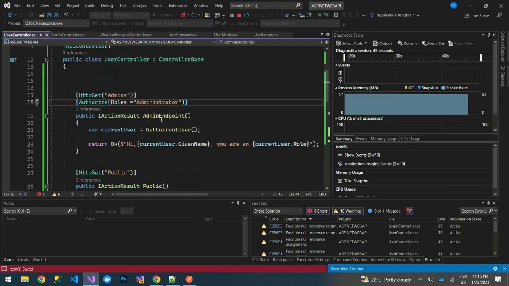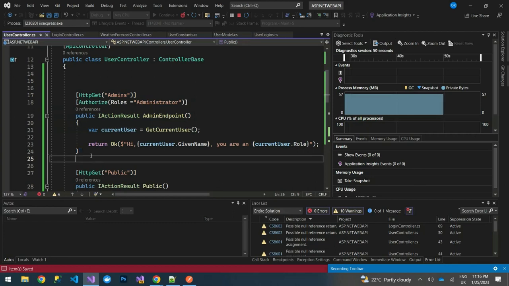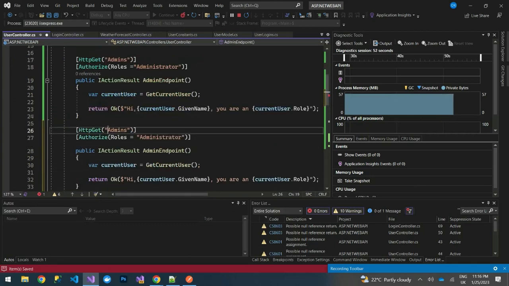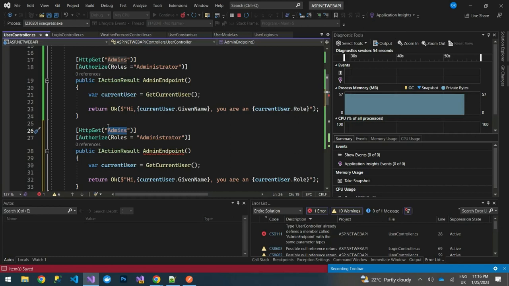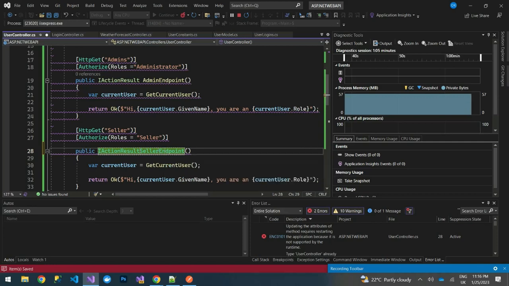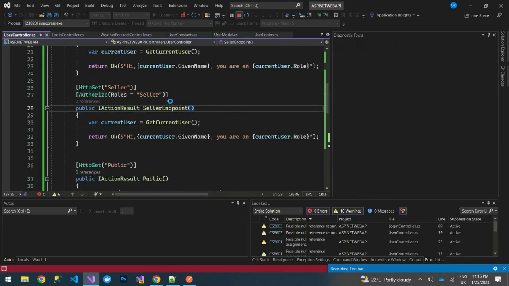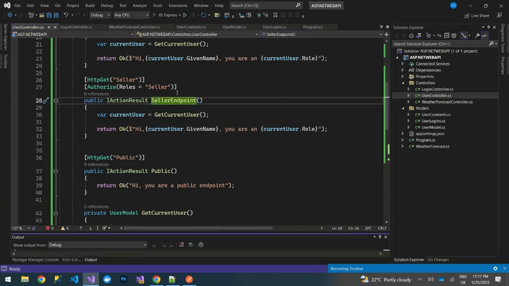So actually you can create the same endpoint, let's say for the seller. So you say seller. Here we define all of the seller. So we have this role as the seller. So if we run this, so we have the seller and the role and the admin.